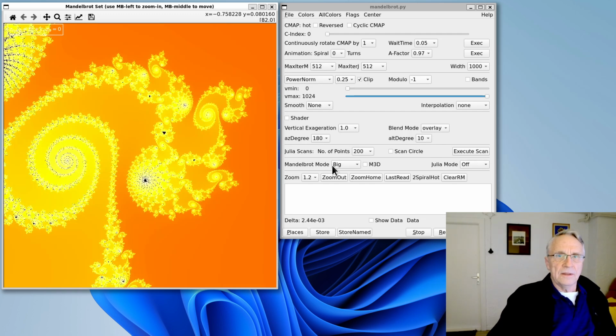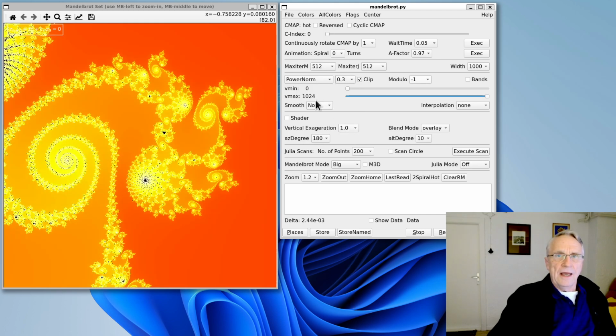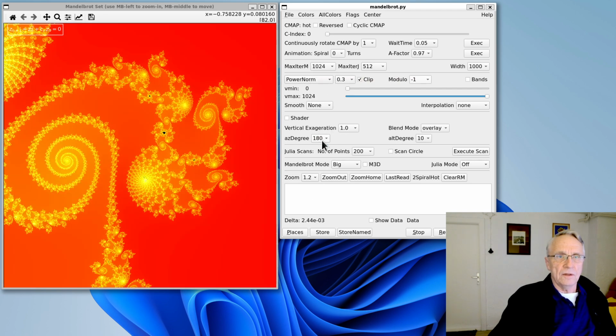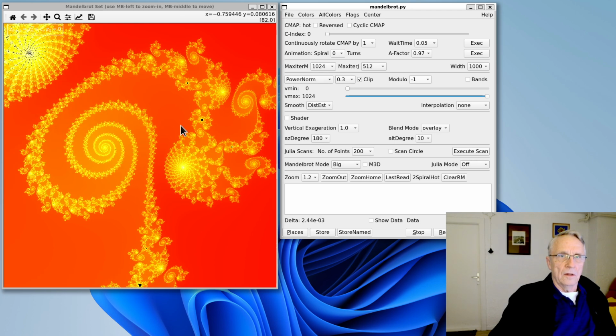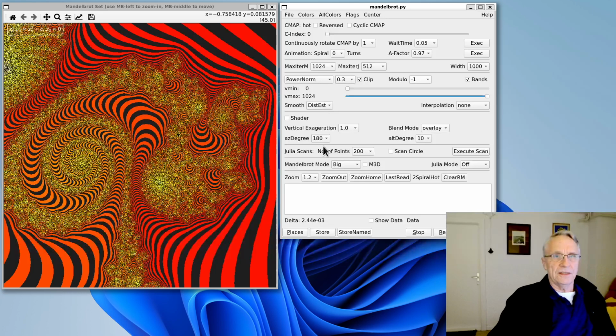Yes, then I will change the exponent to 0.3, and I will change the maximum iteration to 1024. Okay, and then apply some smoothing. Okay, now I'd like to move it a little bit. Yes. Okay, now we could switch on bands, which enhances the spiral impression, so to say.